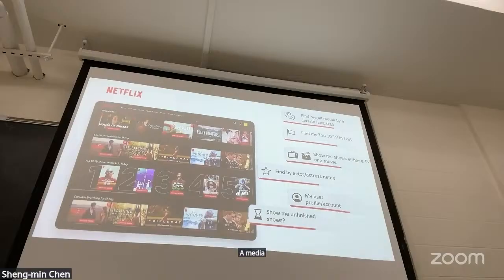A media type can have multiple media. So what kind of relationship would it be? One to many. So where's one? Where's many? One media type, many media. Where's the primary key? In media.